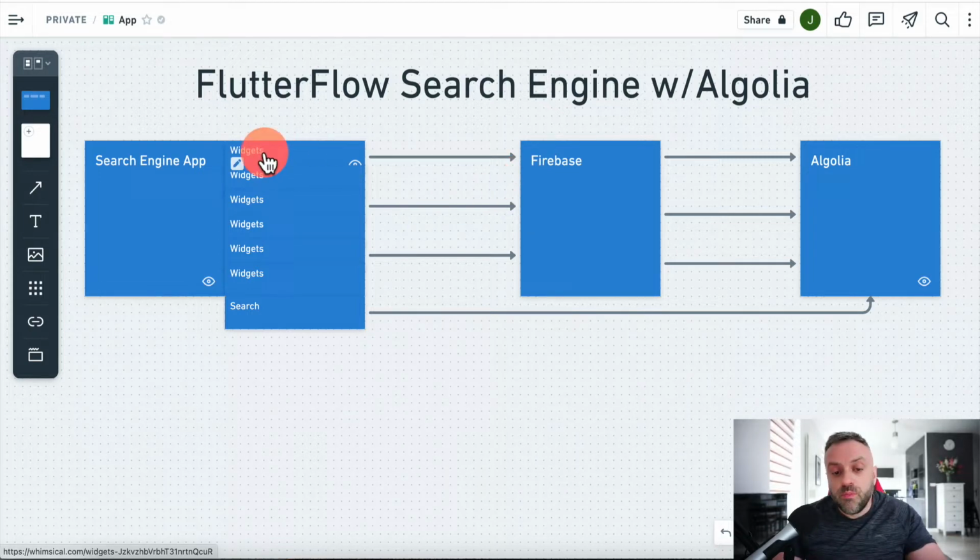Now, before we actually go into FlutterFlow and build the app, we've got to do a couple of other things first. We've got to work backwards. The first thing that we need to do is set up Algolia, then we need to set up Firebase, and then we need to set up the actual app. So I'm going to go into Algolia and show you how to set it up for the app that we are building.